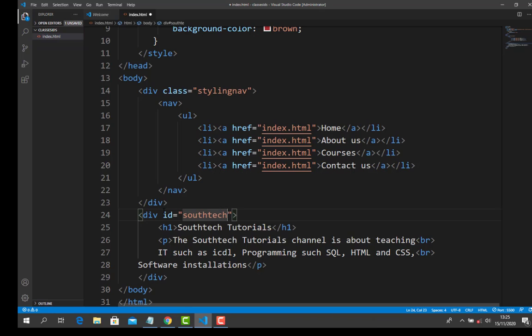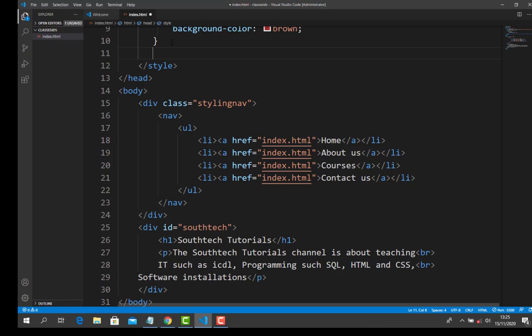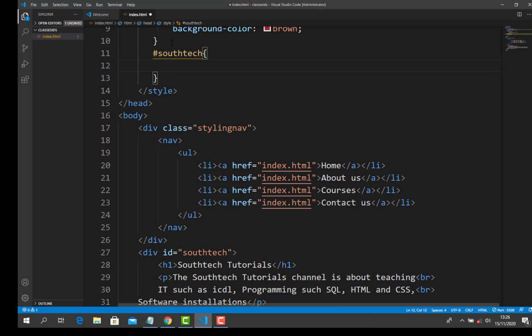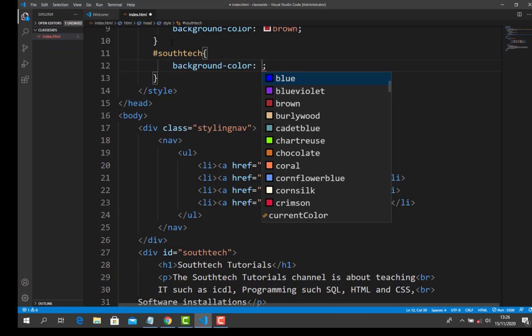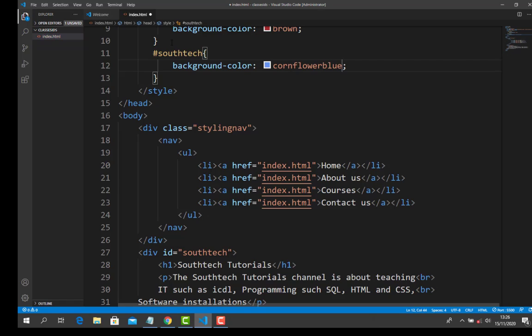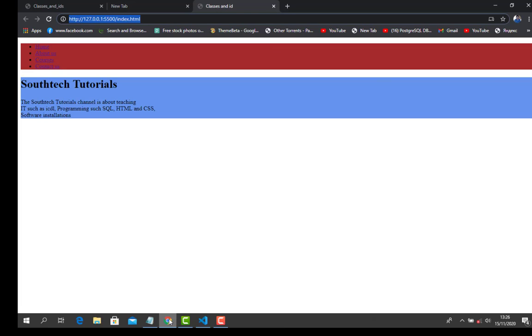If you are dealing with an ID, you have to use a hash symbol, and then you write the name of the ID, which is SouthTech. You open your curly braces. Let me say we're styling this one by giving a background color of, let me just use this light blue. Save this and you preview it, so you can now see the main emphasis here, guys. I'm showing you how to use classes and IDs and how they are really referenced to our page.